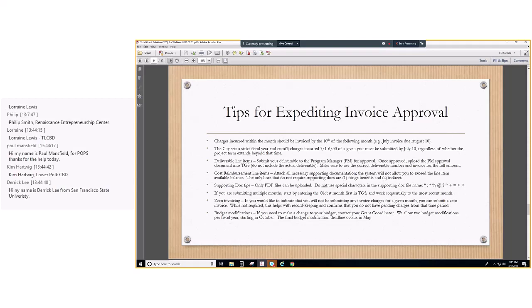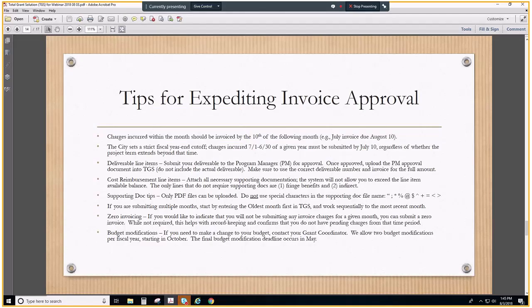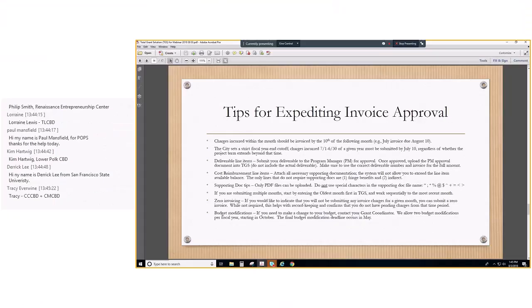Once again, for deliverable line items, you'll continue doing as you do now by submitting your deliverable directly to your PM for approval via email. Once approved, you'll upload your PM approval document into TGS. No need to include the actual deliverable. Like Marissa said, please make sure to use the correct deliverable number and invoice for the full amount.